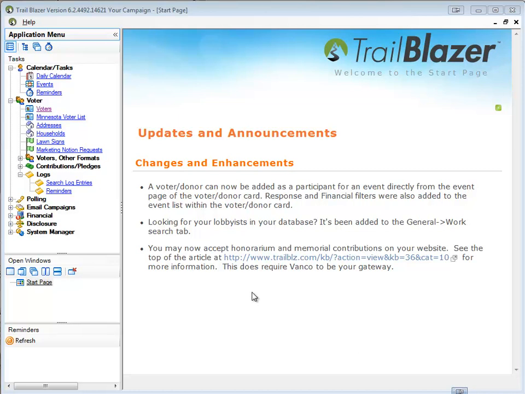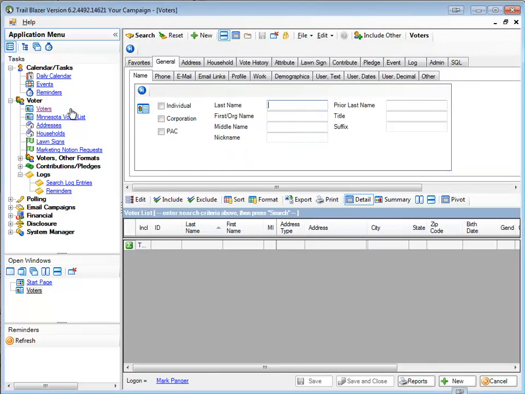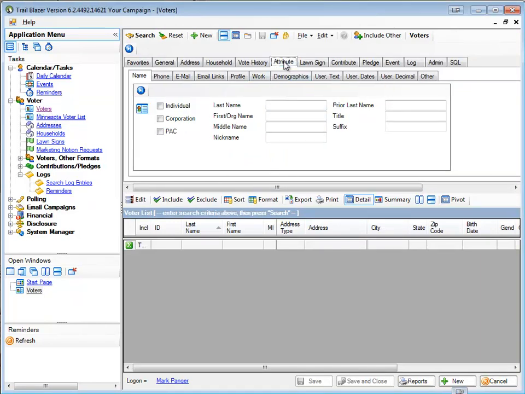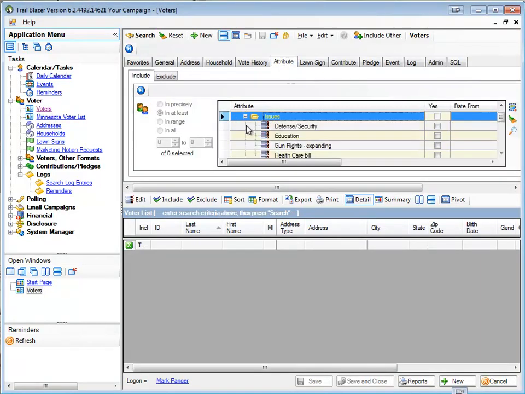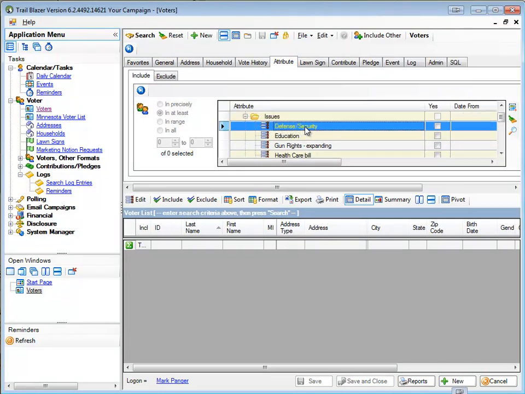To delete an attribute, we first need to ensure that that attribute does not have anybody attached to it. Go ahead and click on your voters, and it might be donors or any other name that you've relabeled your people and organizations to. I'm going to go into attribute, and in my case, I've got an issue here that's no longer relevant to my campaign or my organization. It's defense and security. I'm going to right mouse click and choose delete.